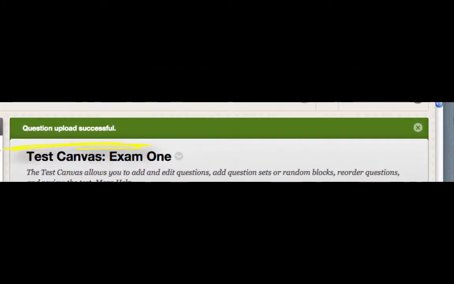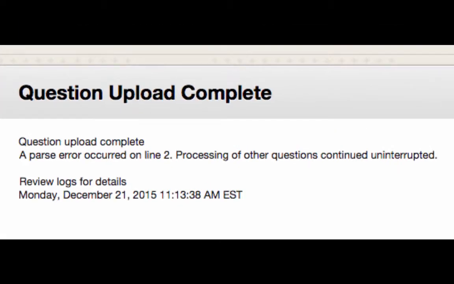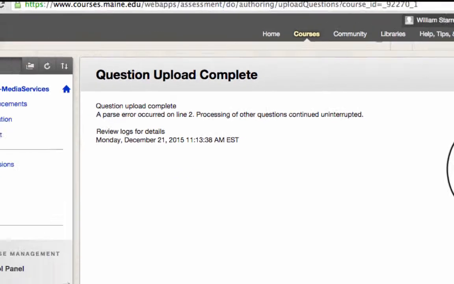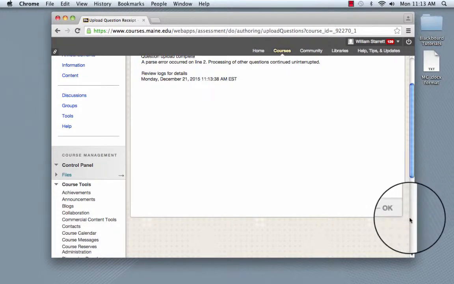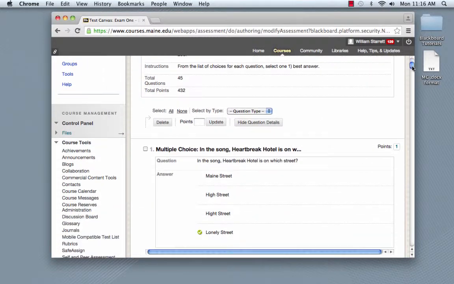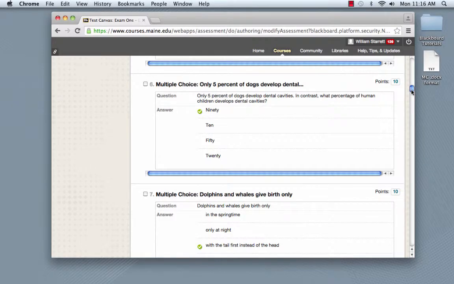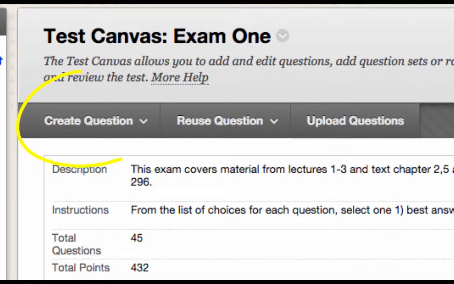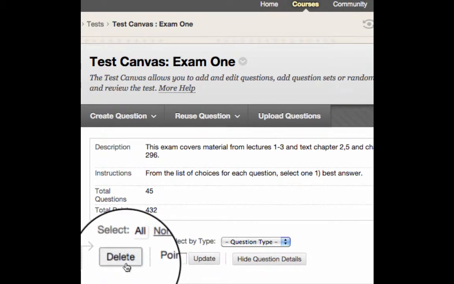Note the upload notice. Had there been an error, a report similar to this would have been generated. Note that the message states Blackboard encountered problems but uploaded all the properly formatted questions. Click OK. A quick way to diagnose a bad text file is to determine which question was not uploaded. You may include the missing question by means of the Create Question dialog as demonstrated previously, or select all and delete the uploaded questions.